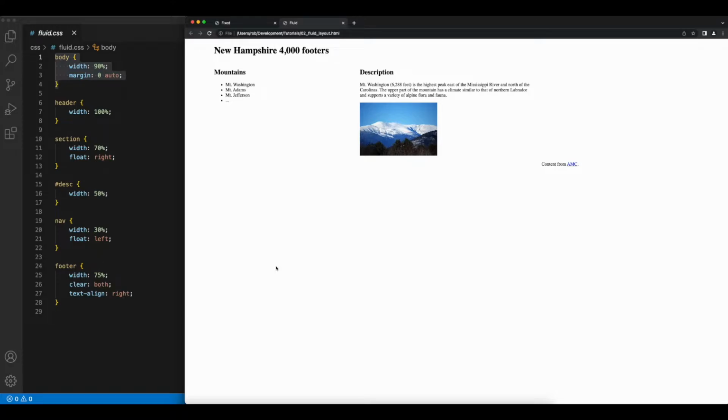A fluid page layout, on the other hand, uses relative values for page width and HTML elements contained on the page. For example, you may give the body of your page a width of 90%. In this case, as you resize the browser, the content resizes based on the width of the browser, but it will always take up a maximum of 90% of the viewable page area.